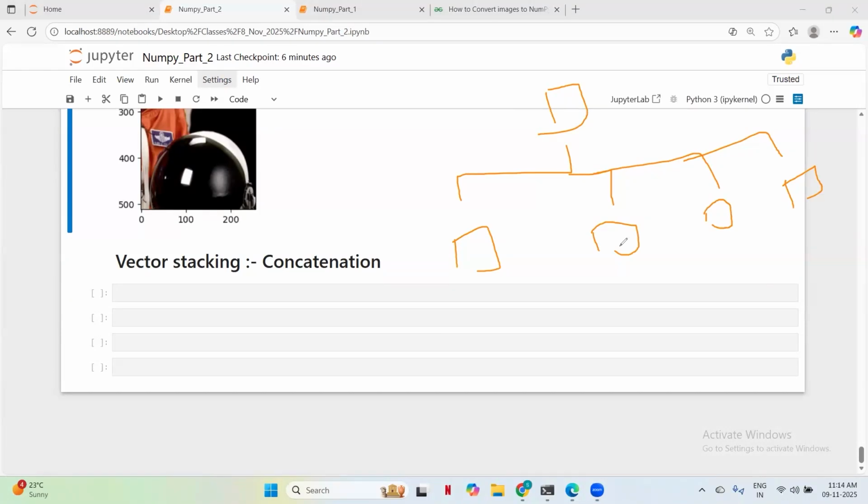Once done, now the next step is what? You tell me, what will be the next step? Processing is done. We need to concatenate again. Basically, we need to put it back. So in the case of the image, you have to put this particular image back together, correct? So this concept is nothing but our vector stack, nothing but our concatenation itself in the backend.